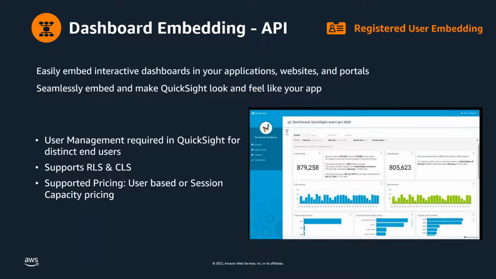So the first option for the registered user embedding is embedding the dashboard. This is where you have a dashboard that you want to include in your application, and you can seamlessly integrate it using our rich set of APIs. What this does require is user management in QuickSight for your distinct end users. Your users need to have been created because they will be authenticated in QuickSight to ensure that just the required set of users have visibility into your dashboard.